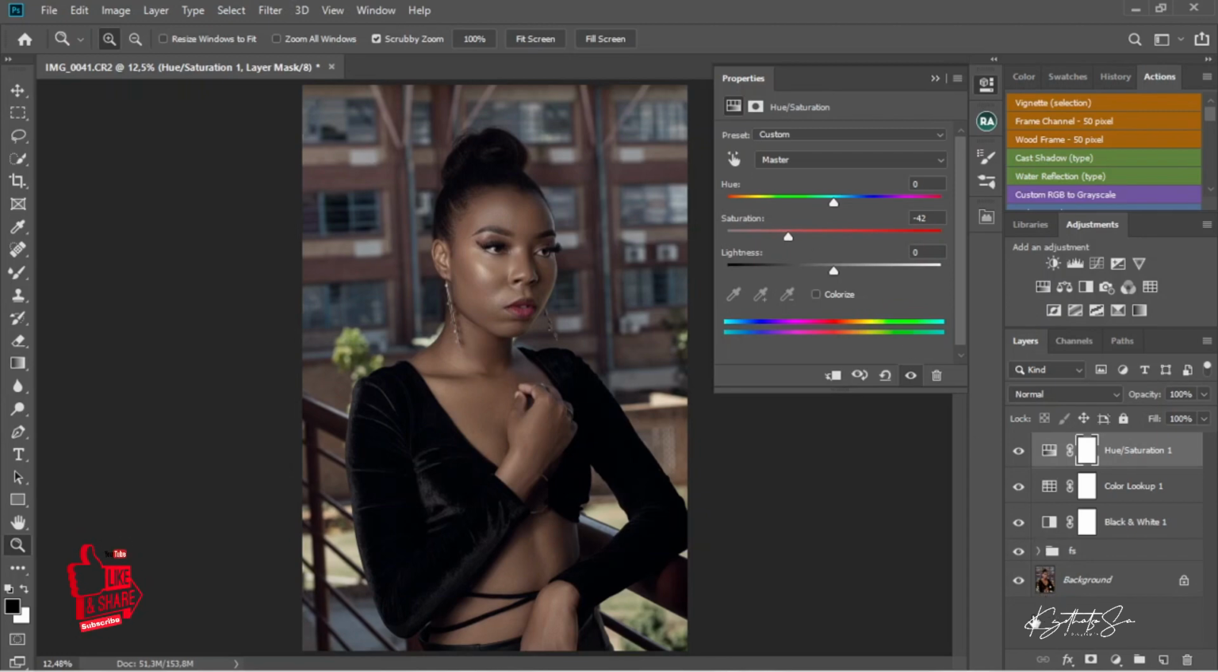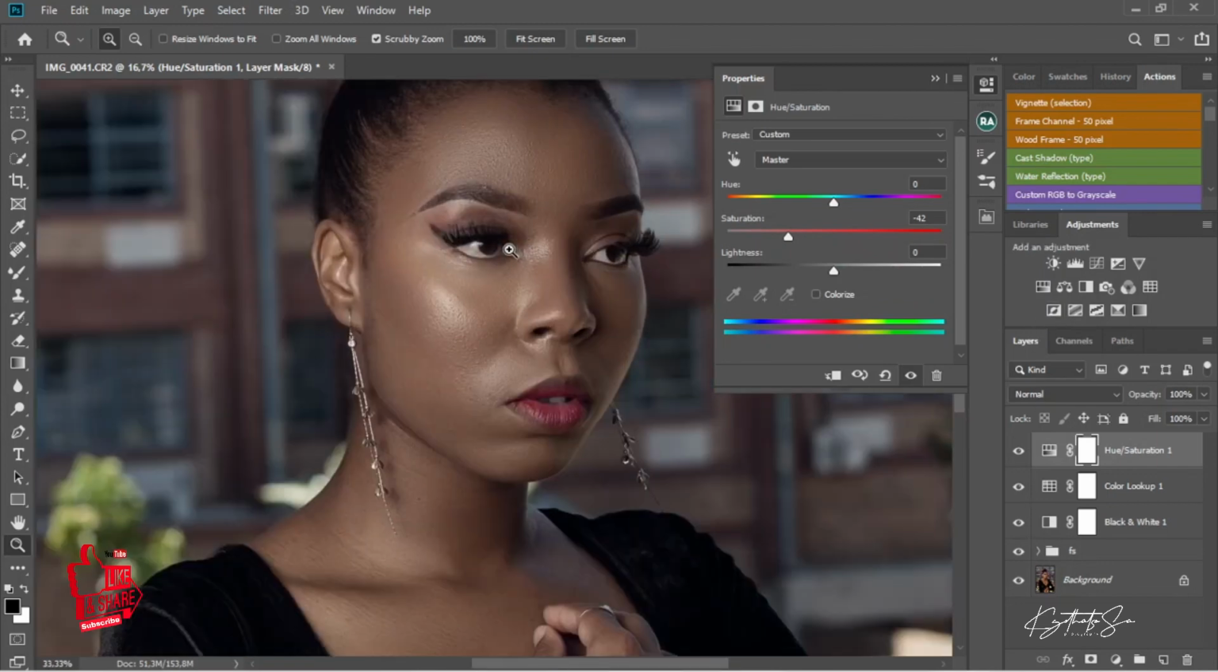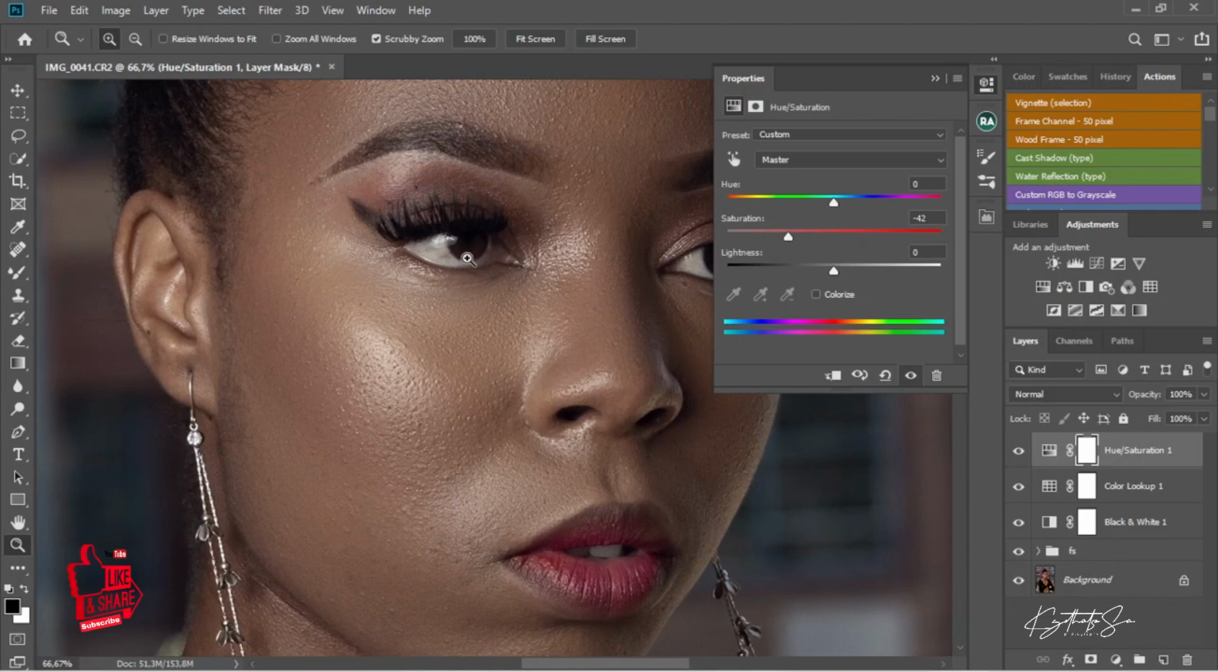This is just personal preference. Please don't let it always be negative 42. Just look at your eyes. Then I think for me the veins are much better. Let me decrease it a little bit. No, yeah, I think they are much better now.